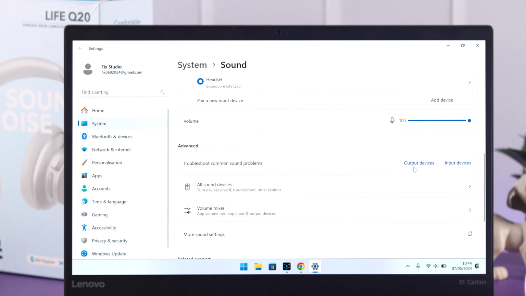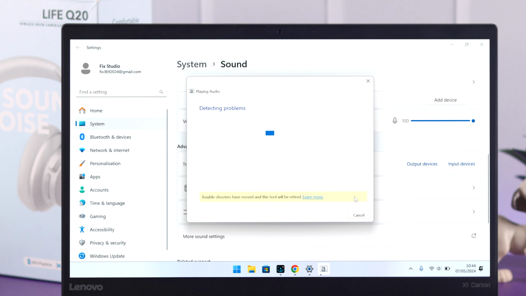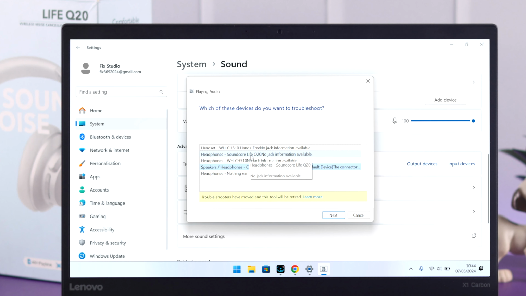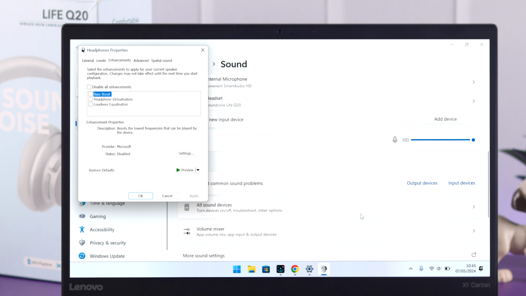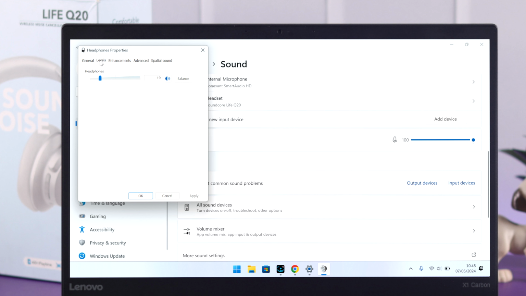In this Troubleshoot section, click on Output Devices. From this devices list, select Q20 for Troubleshoot, press Next, and then select Open Audio Enhancements. Close this section, and from this pop-up, make sure all these three options are unchecked. Go to this Levels tab and make sure to turn up your headphones audio if it's set to low.